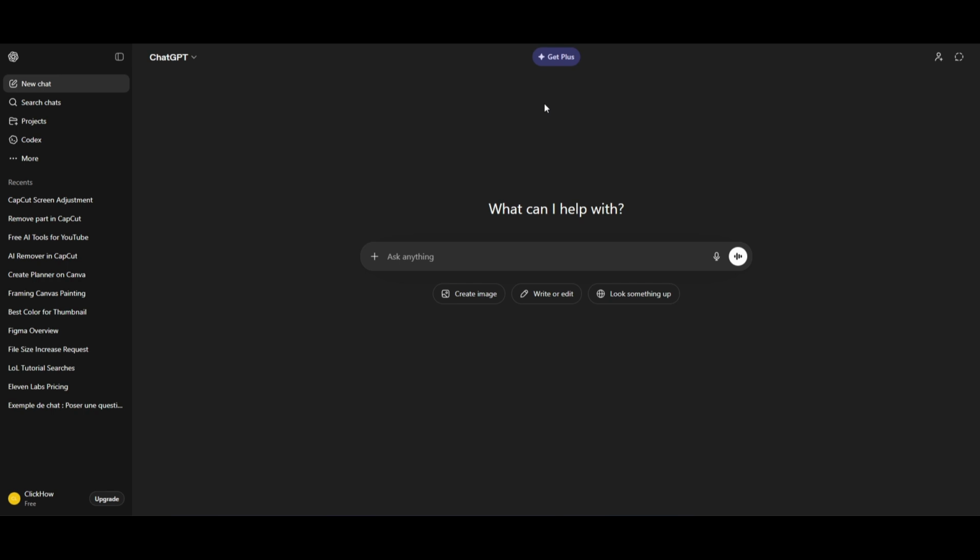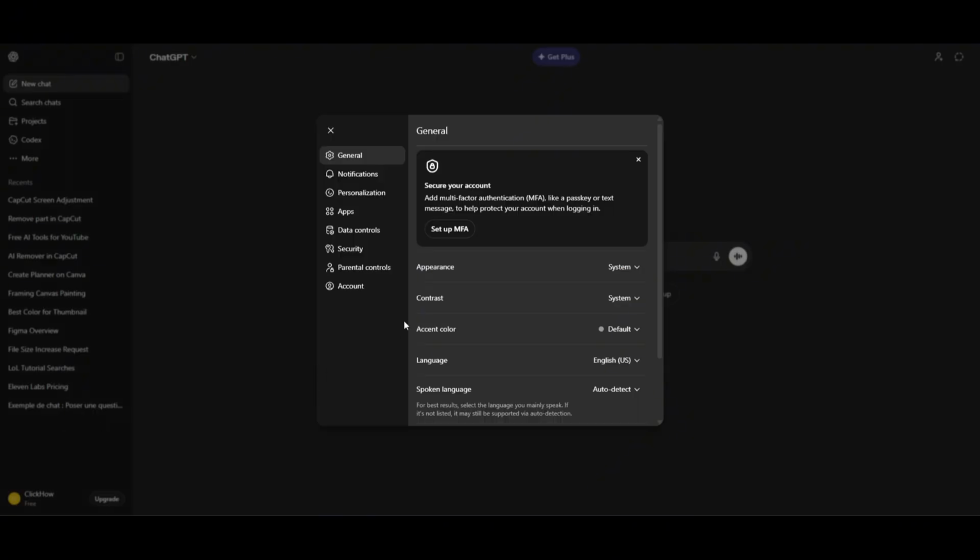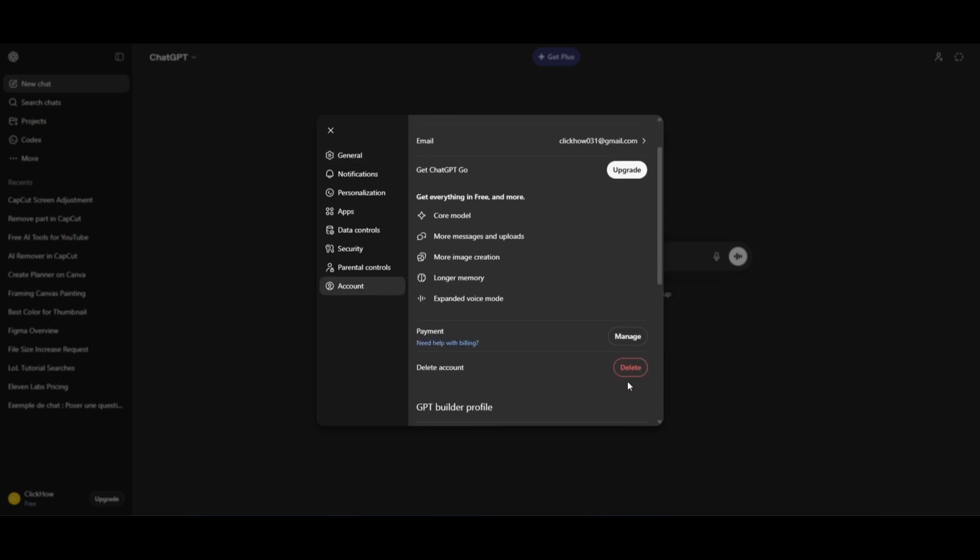But before we start, know that this cannot be undone. First, log into your ChatGPT account, click your profile icon in the right top corner, then click Settings. Next, go to the Account tab in the left sidebar. Under Delete Account, click the red Delete button.